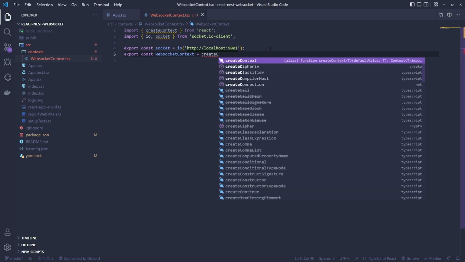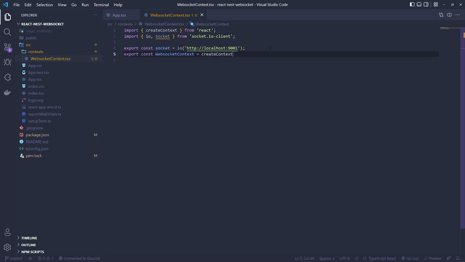So createContext is what we'll call. And this is a generic type, so we'll set the type to Socket, which basically means that this context will provide that socket value for us. The default value will just be the socket, so we're passing that socket instance in there.